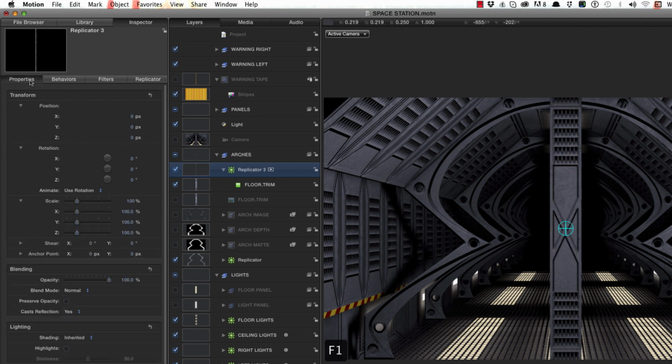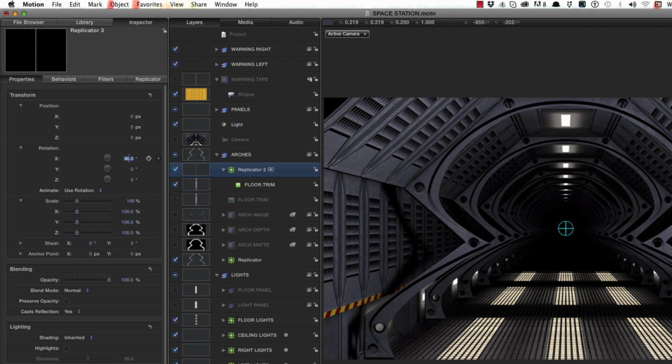Then we'll hit F1 for the transform. We need to rotate it through 90 degrees on X to sit it flat on its back. Then we need to bring it down to -539, so it's sitting on the floor level. And then we need to move it over on X to -725. And that will sit it there underneath that arch.